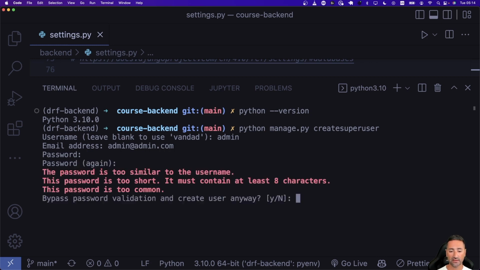And then admin again. Since this password is too weak, we're going to get a warning from Django saying that this is not a good password. Are you sure you want to do that? Then we're just going to press yes here.